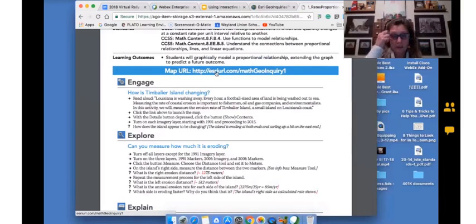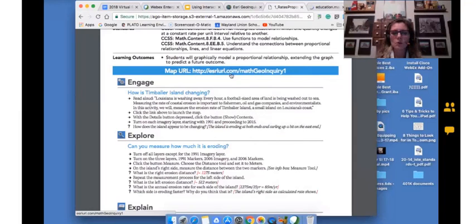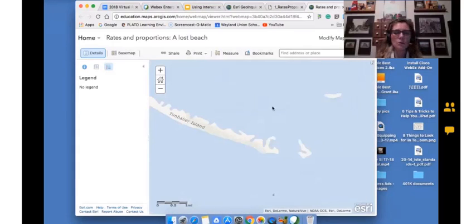Now, when you go to open up this link, I strongly suggest that you open it. I'm going to right-click and open it in a new tab. That way you can go back and find your directions. So I'm going to open it in a new tab. And so basically you'd start at how is Timbalar Island changing, you'd read the question, click on the link above to launch the map, and then it's going to give you some directions. And then basically, you know, you can follow the directions.